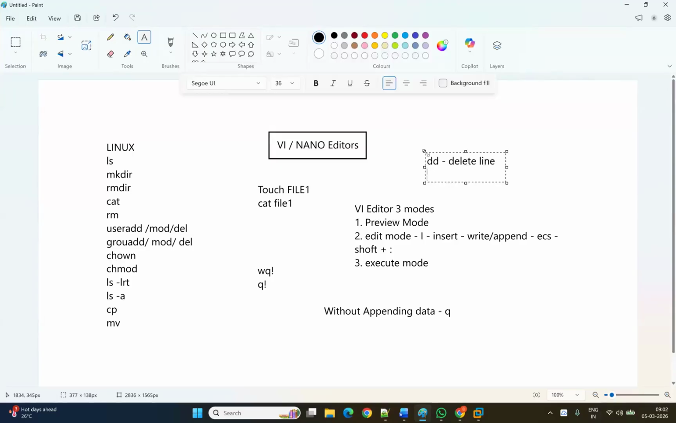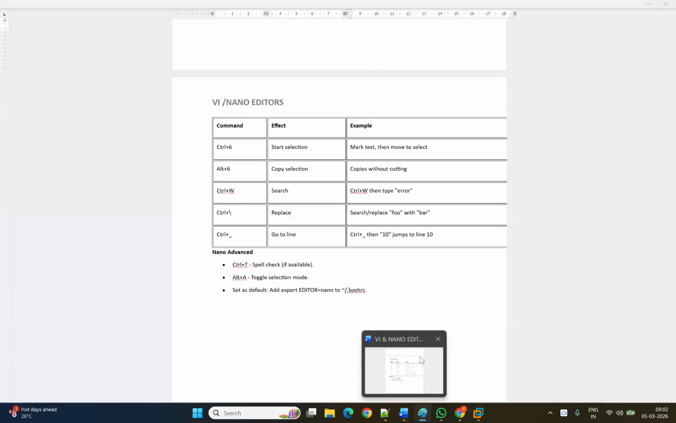Delete the entire line. But if I want to copy, you need to give YY. Okay, you need to copy, you need to give YY. And there are some other commands also there. You can refer to this doc. There are multiple commands there.